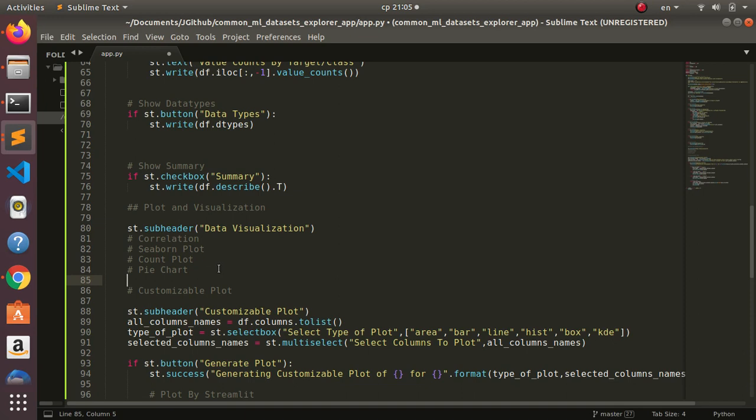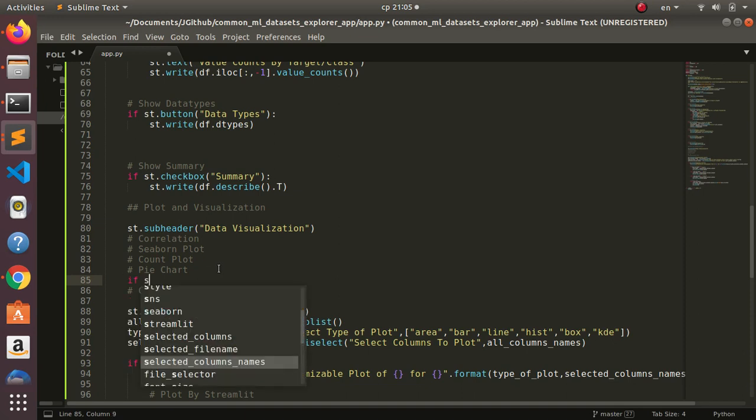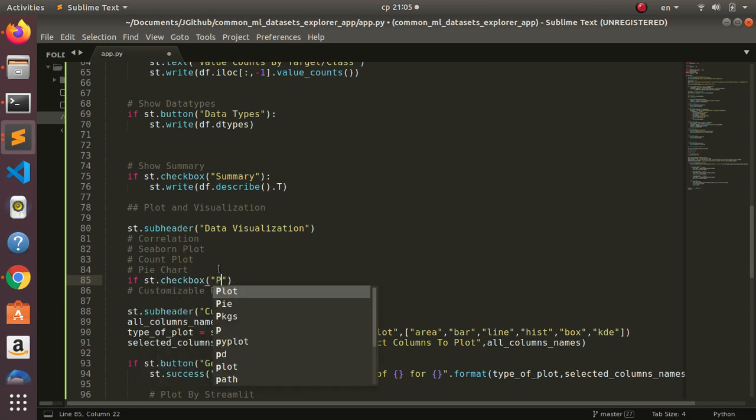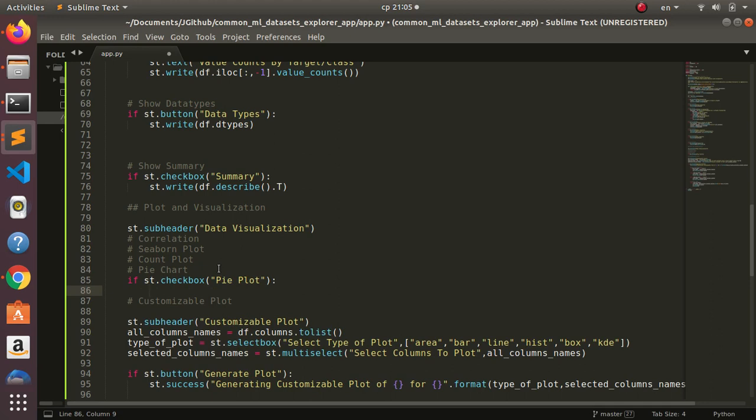So for the pie chart, you can also do something simple. It's going to be if st.checkbox, then let's call it pie plot, right? That is some interesting plots we can do. And then how do we do that? We can just use the same approach that we did. You can just have the column names here.